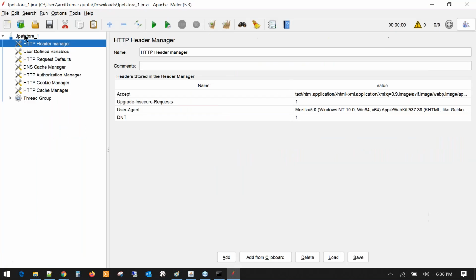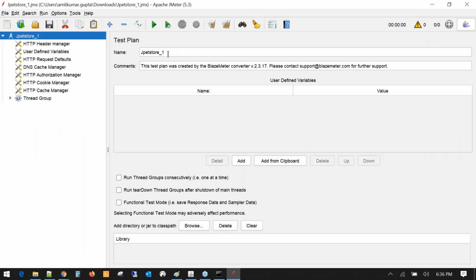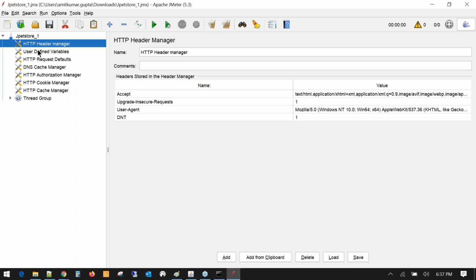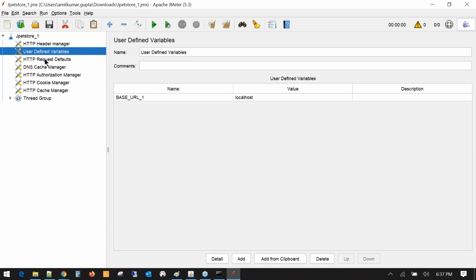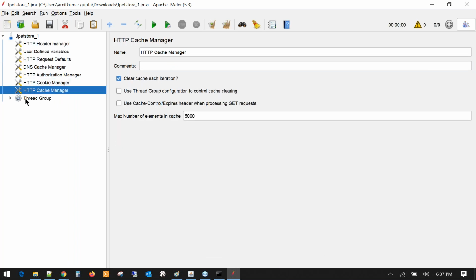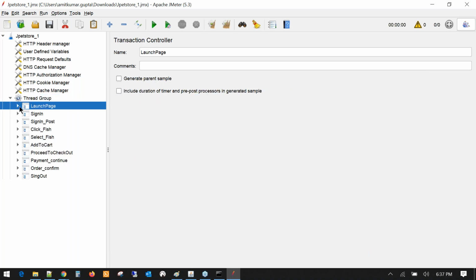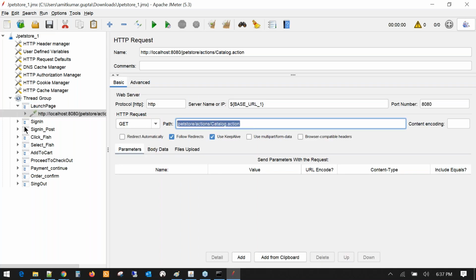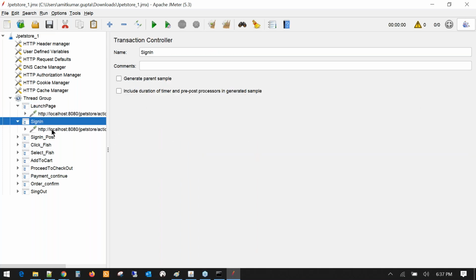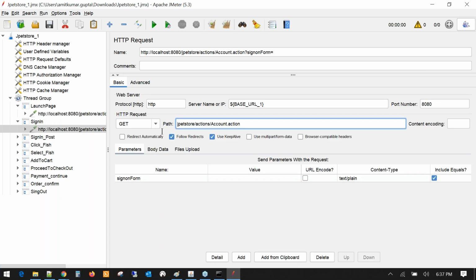Okay, lot of things. So this is the test plan name. These are the comments. Basically, this test plan was created by BlazeMeter kind of things, right? Few other elements: header manager, define variable, and a lot of things: cookies, caches. And one of the important elements I got is the thread group. Inside that, I have launch page. Good. Sign in. Inside sign in, I have my sign in.